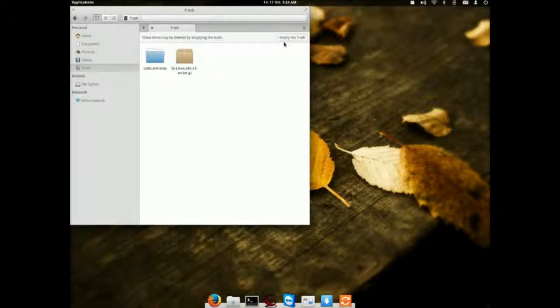But there is an easier way of doing that without having to go back into the trash and clicking empty the trash. So we go to dock, back to the home. We go to the odds and ends where our first thing was created. We select the file. If you press delete, it puts it right in the trash. And this is where you have to come, click empty trash, and everything's gone.